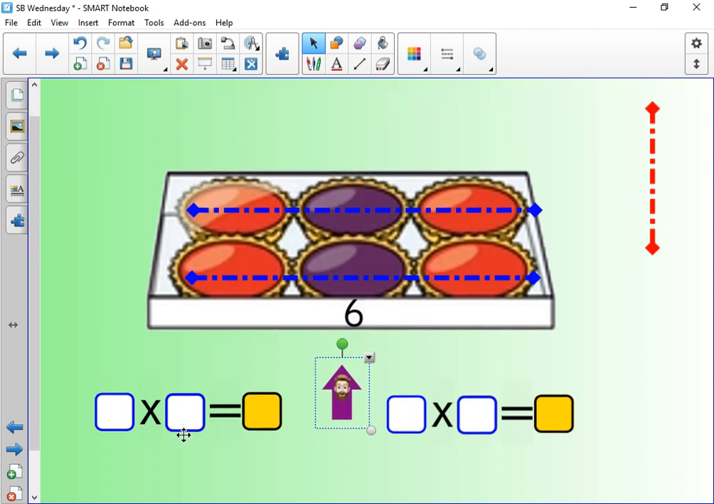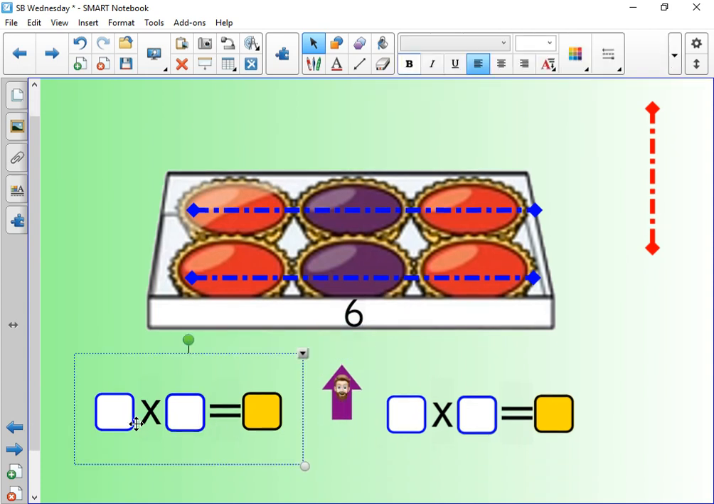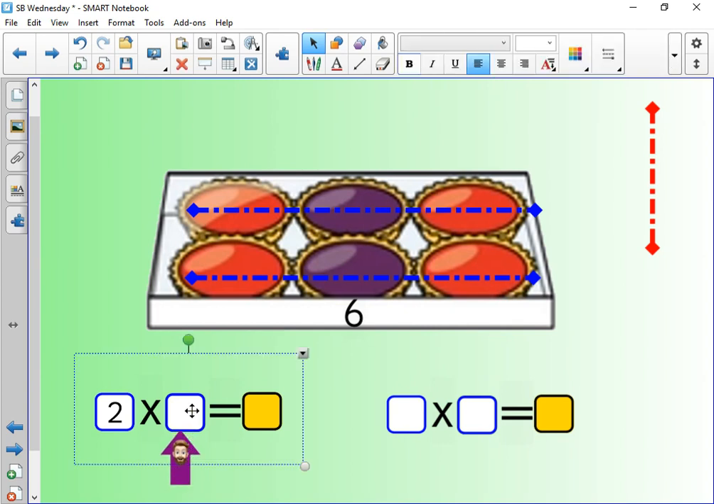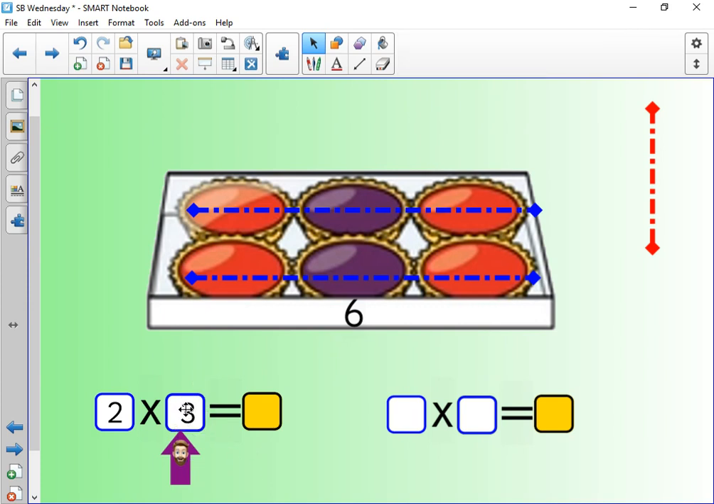I can write that in a multiplication sentence. 2 lots of, or groups of, 3. 2 groups of 3, and I know my answer is 6. So, can you see the 2 groups of 3? 1 group of 3, 2 groups of 3, makes 6 altogether.